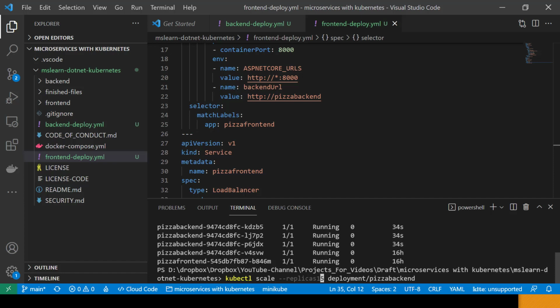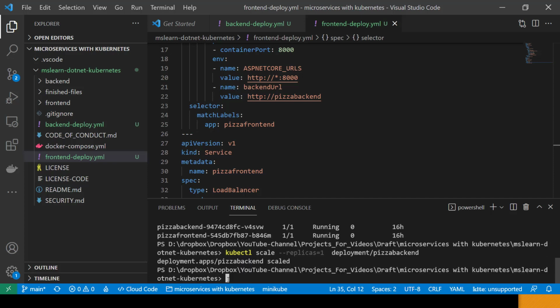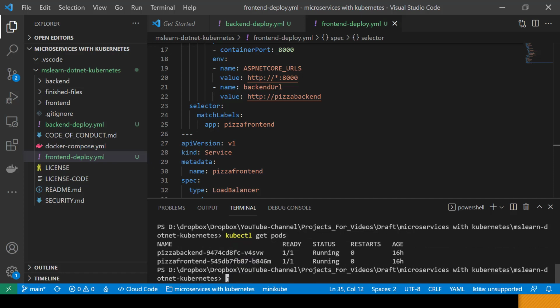So just delete it, replicas equals 1. Okay, so it's scaled, and kubectl get pods. Now you've got just 1 backend. So previously it was 5 backend pods.